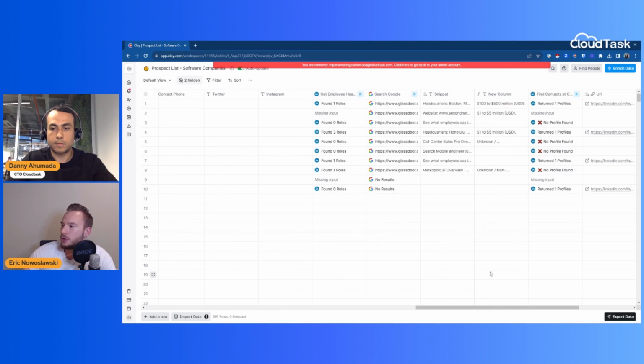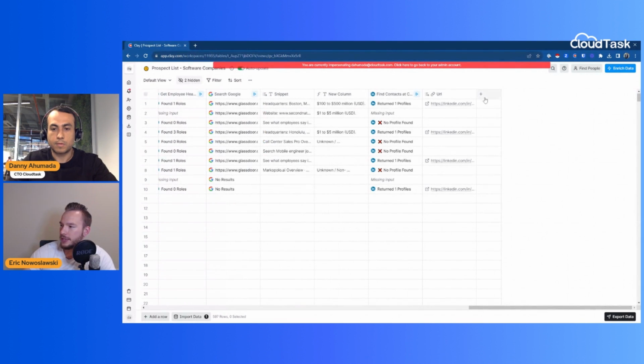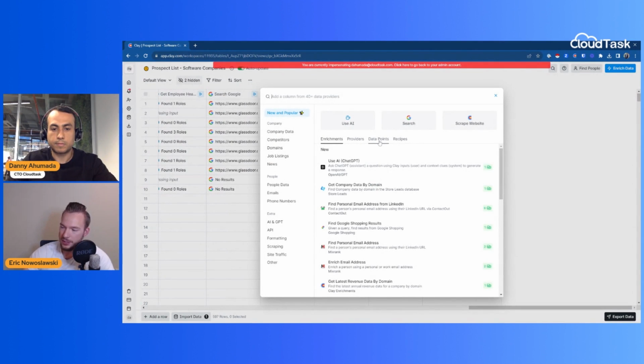So now we have their LinkedIn URL and we have their names, and now we want to reach out to these people, right? So what we can do is hit add enrichment, and the first thing we want to do is find their email addresses.